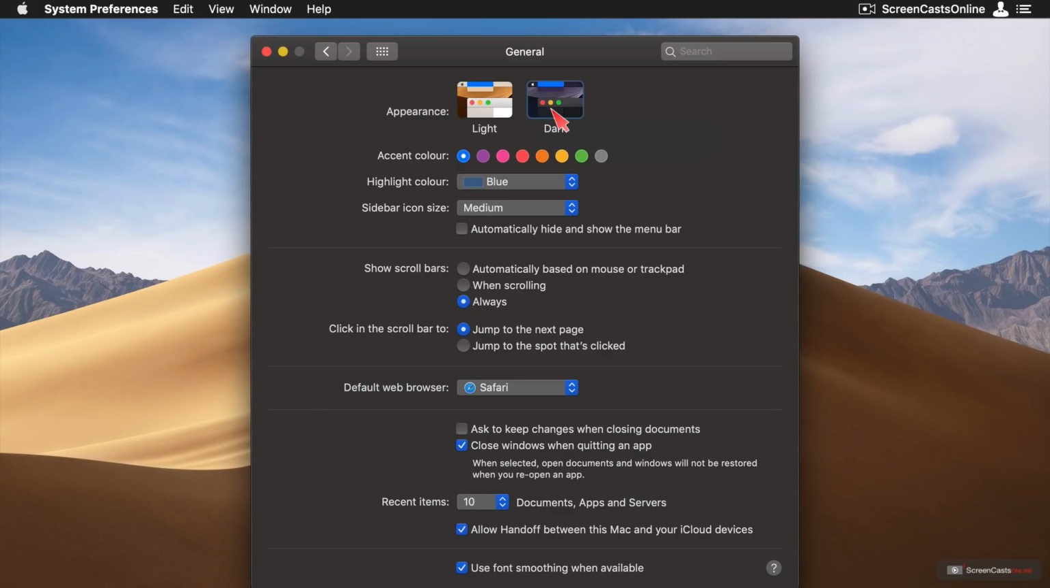Now, dark mode can be supported by third-party apps as well. Now, on release day, I would imagine most apps will be available for use with dark mode. You might find one or two outliers that haven't quite caught up. So you might see one or two anomalies with third-party applications in dark mode. But all the Apple apps, they're all fully optimized for dark mode, so it shouldn't be a problem.